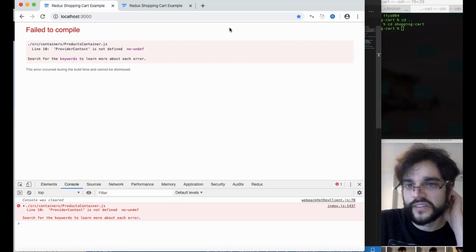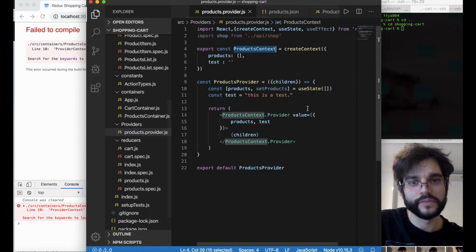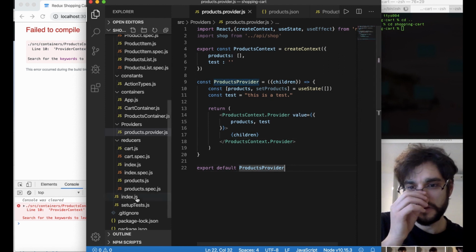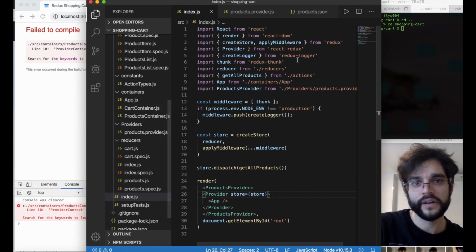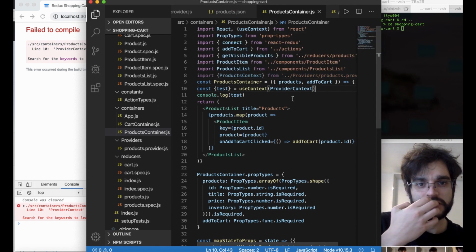This is that provider context is not defined, and I go back to my products provider. We can see products context here is defined, and we're taking products, we're taking our test. It's passing our children to the products provider. And then we're bringing in the products provider here. Go into our products container. We take React products container.